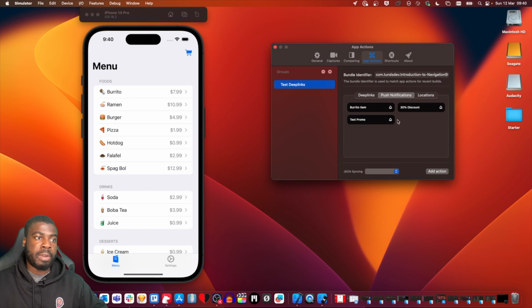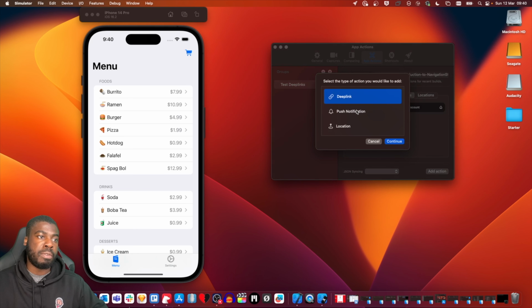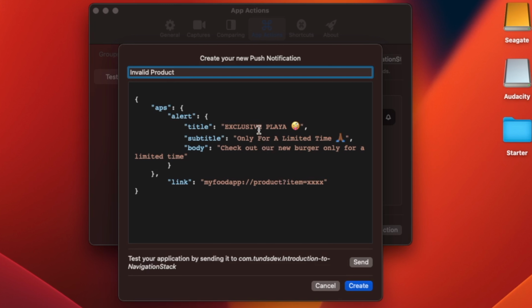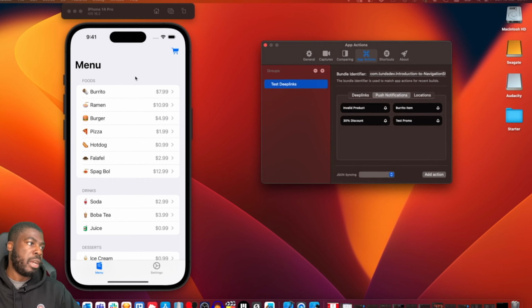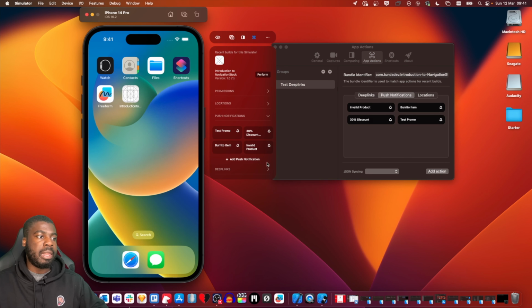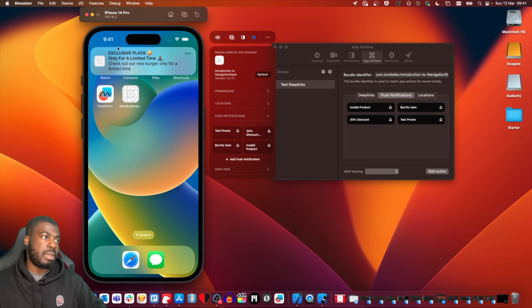Then let's also create another push notification for an invalid product as well. You can see here that we've got some information, and this time for our link, it's still using the product item, except we're passing in some X's because we know that this isn't a valid ID. So we'll hit create as well. Cool. Let's put our app in the background, and now open up our item. Tap on the notification, and it takes us to the burrito. If I go back, put this into the background, and open up an invalid product, it takes me to an invalid product.